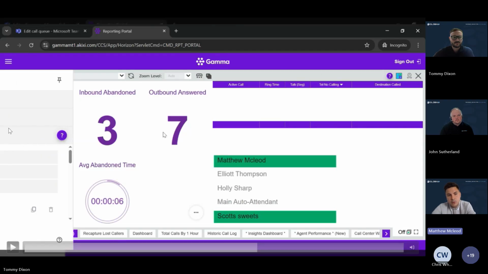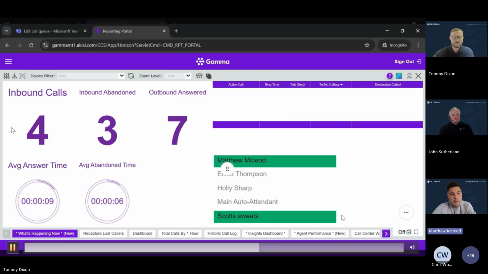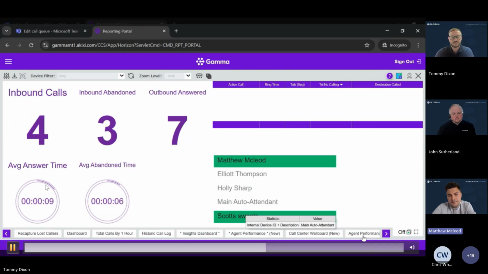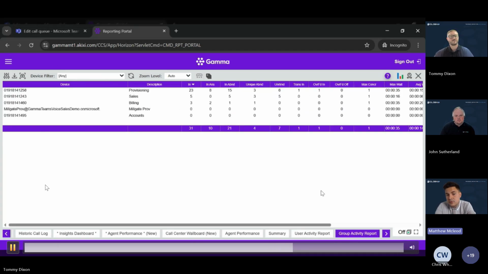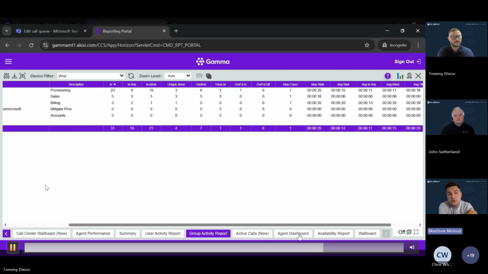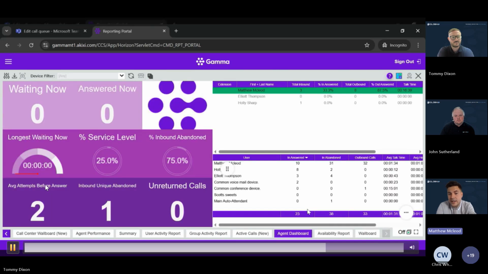I'll show you a couple of reports that are probably the most common reports that we see in use. So user activity report, where you can straight away see individuals, how many calls they've made, answered, outbound calls, average talk time, those usual stats that you're wanting to report on. Transferred, wait times, overflow, etc.